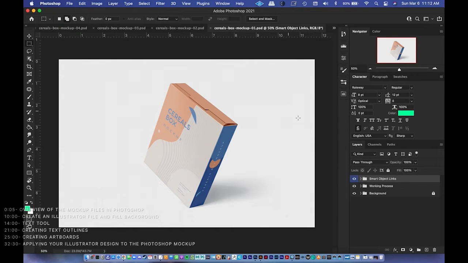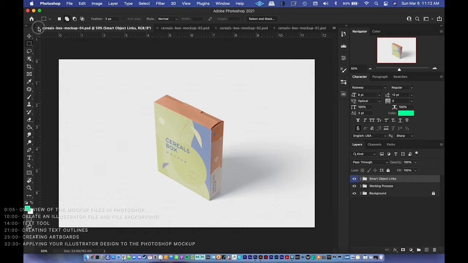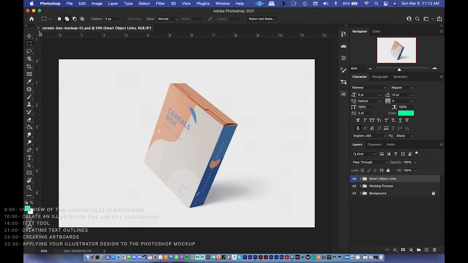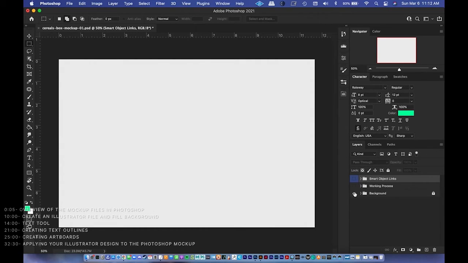Each of these is laid out the exact same way in terms of their folder structure. So once you know how to do this on one of these, you know how to do it on all of them. So I'm going to close out 2 through 4, and we'll only work on 1. The main thing you're going to want to change is this group that says working process. And this layer right here is the background, simply a white background layer.